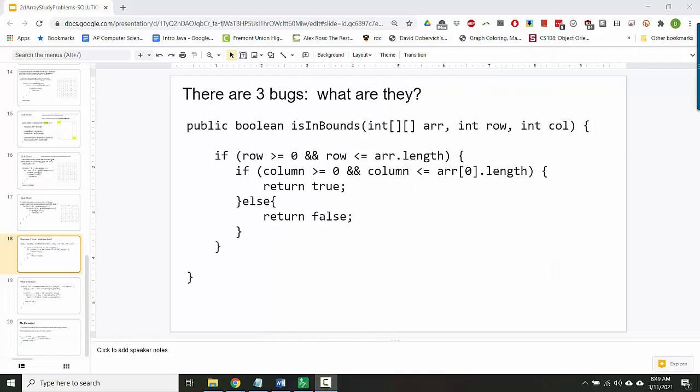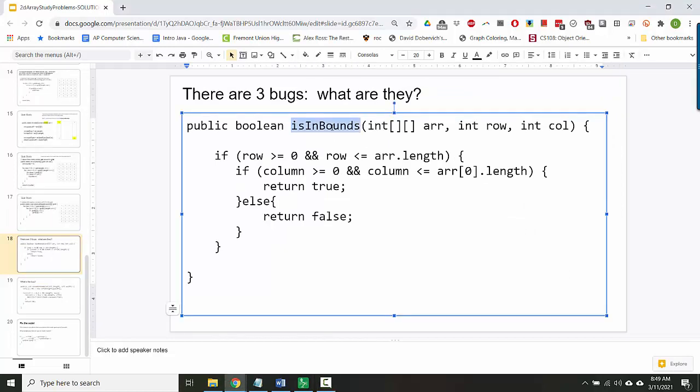Okay, there are 3 bugs with this isInBounds method. So what are they? So the first bug, let's look at it. So I want to see, it's asking, is my row larger than or equal to 0? And also, is my row smaller than array.length? But it's also saying, is it equal to? And you see that inside the if statement, we're going to return true, which would mean, yes, it's in bounds. So one bug is, if the row is equal to array.length, it's actually out of bounds. It's 1 too large in the row.